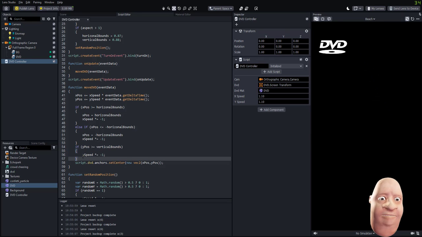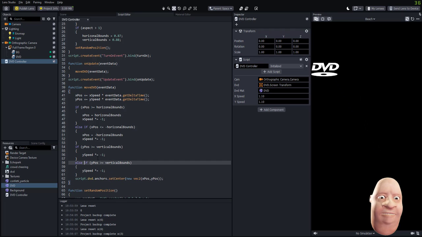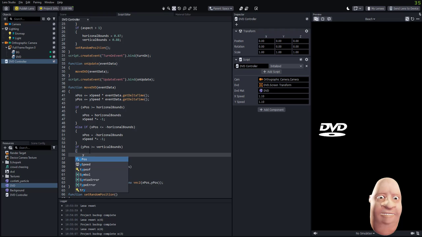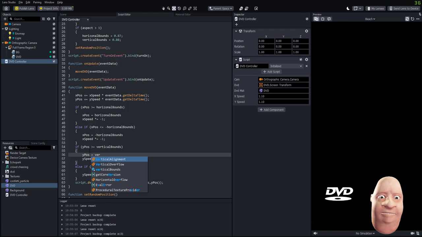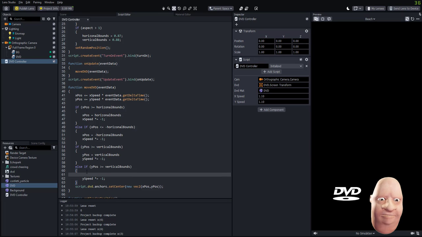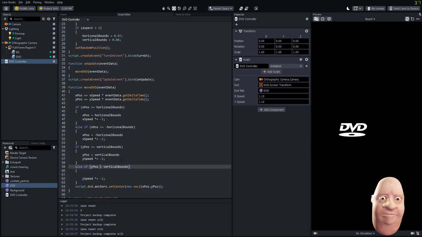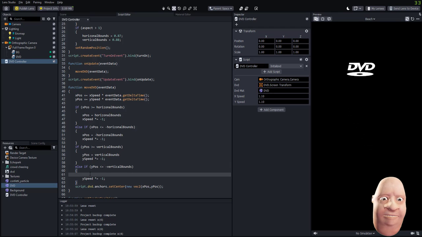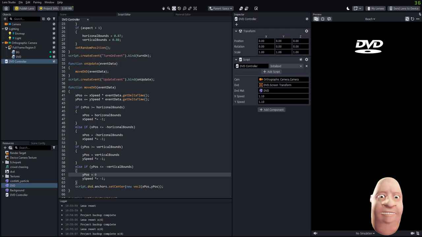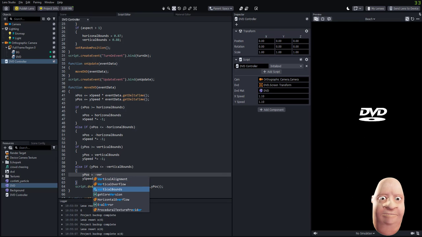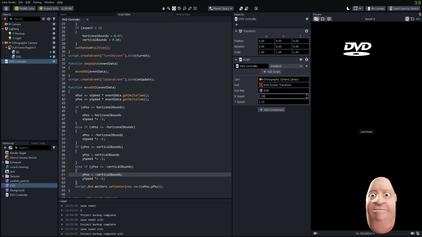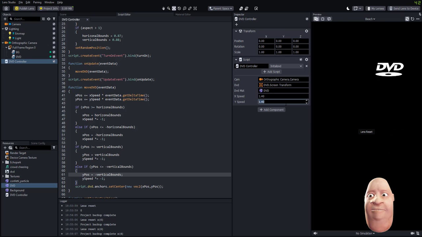Here, copy that, go here, else if, and make sure that it's set the y position equal to the vertical bounds on this one. And then, oops, we need to make sure that this is less than or equal to negative vertical bounds, and then set the y position equal to negative vertical bounds. And now, no matter how fast or how far it gets outside of the bounds, it will not get caught on that. So now we're good with that. We fixed that tiny little bug. Let's set it back down to a smaller number.